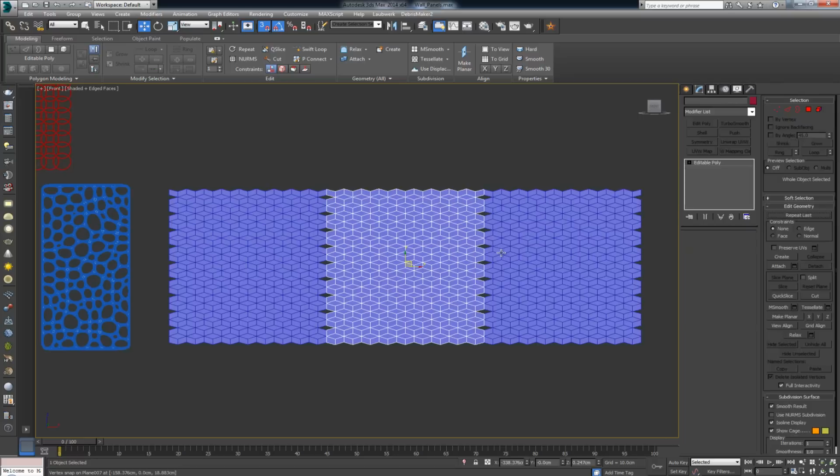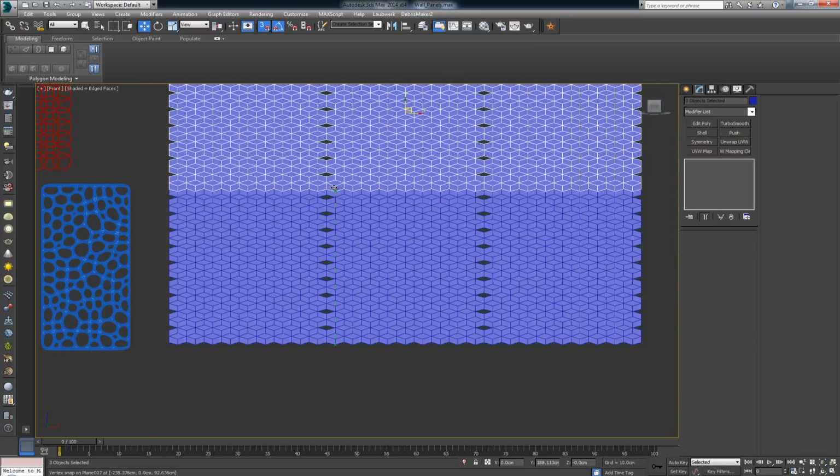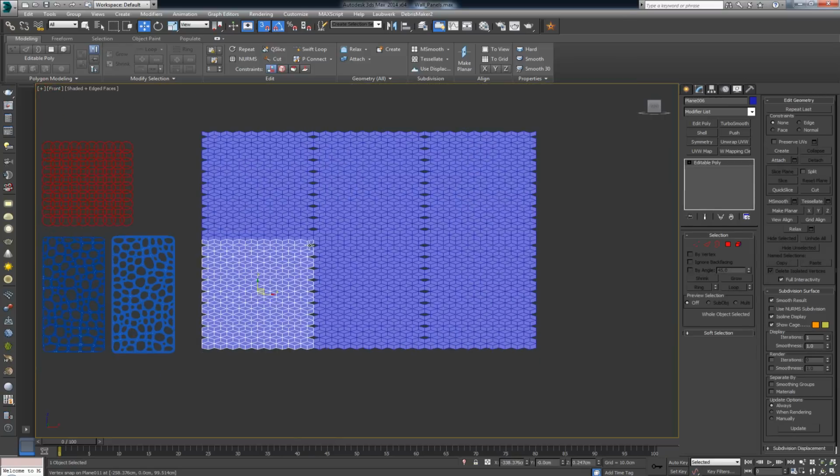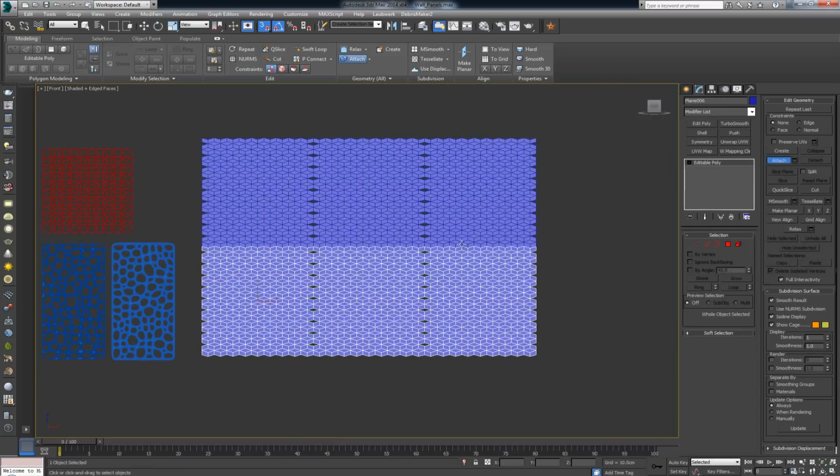Alright, so I'm going to select all of them, click, again, move here. And all of them are now tiling perfectly. So I'm going to attach them all.